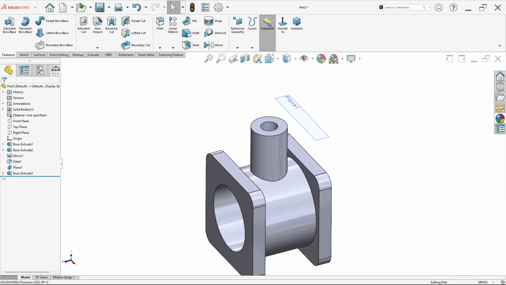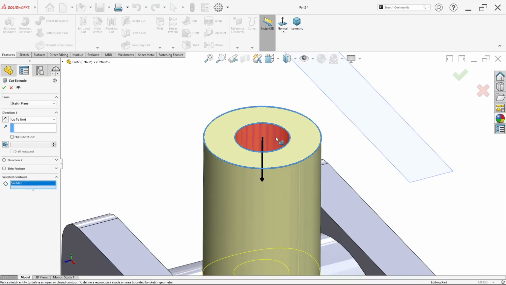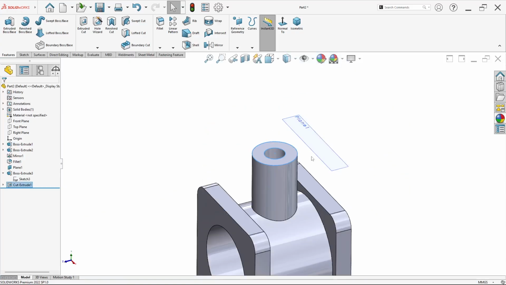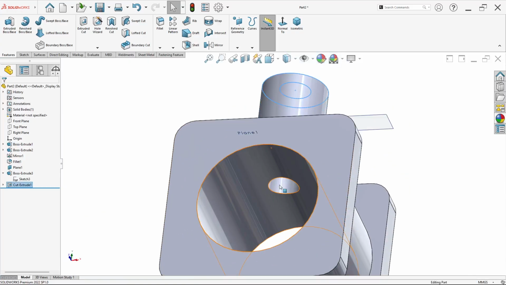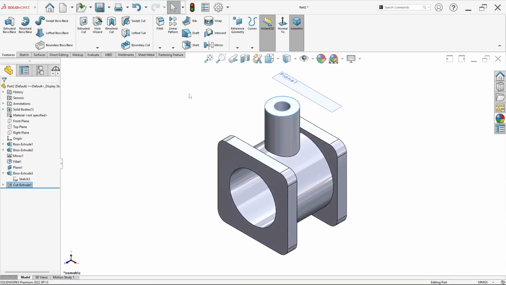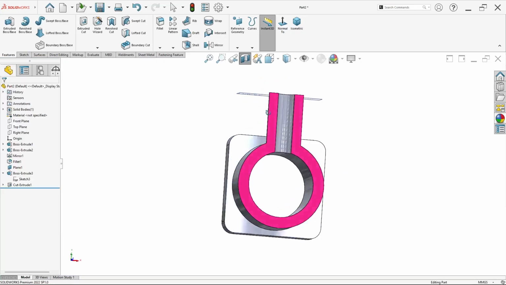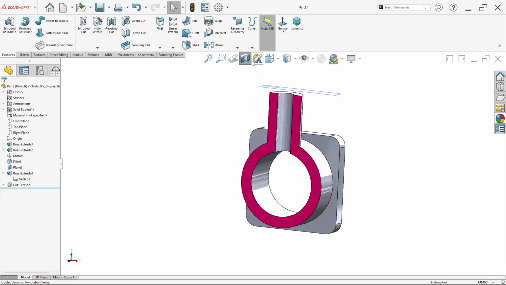Don't forget to make the hole here, up to this face or up to next. So click again on the sketch tree and click extrude cut. For the selected contour, select this circle or this sketch, with direction up to next. Click OK. Now we can see this hole. We can see it from the section view, front plane. Click OK, like this. It's easy and simple.